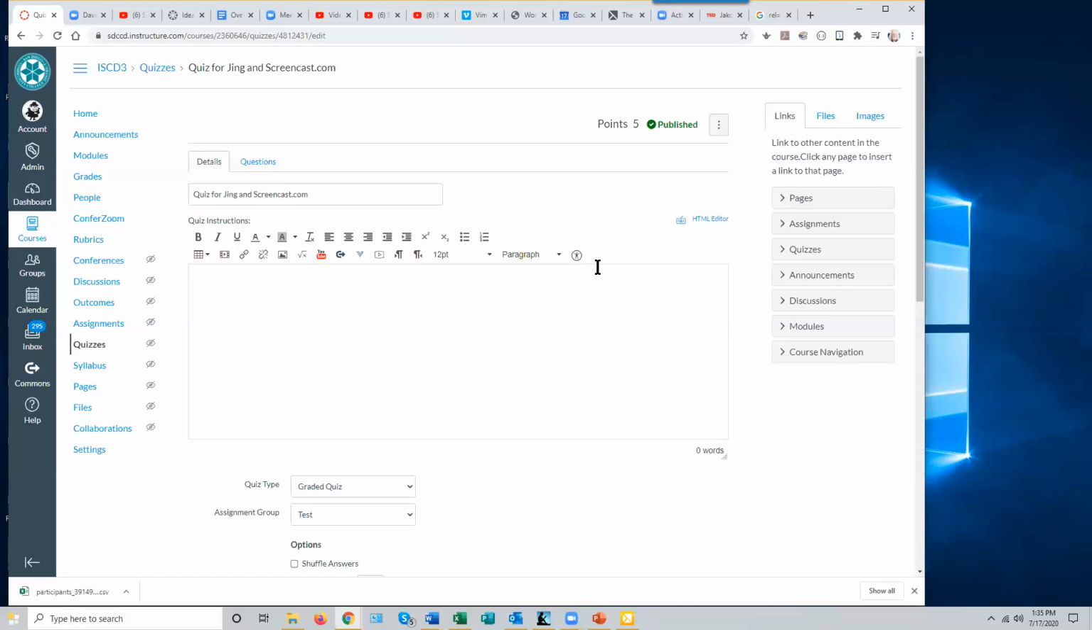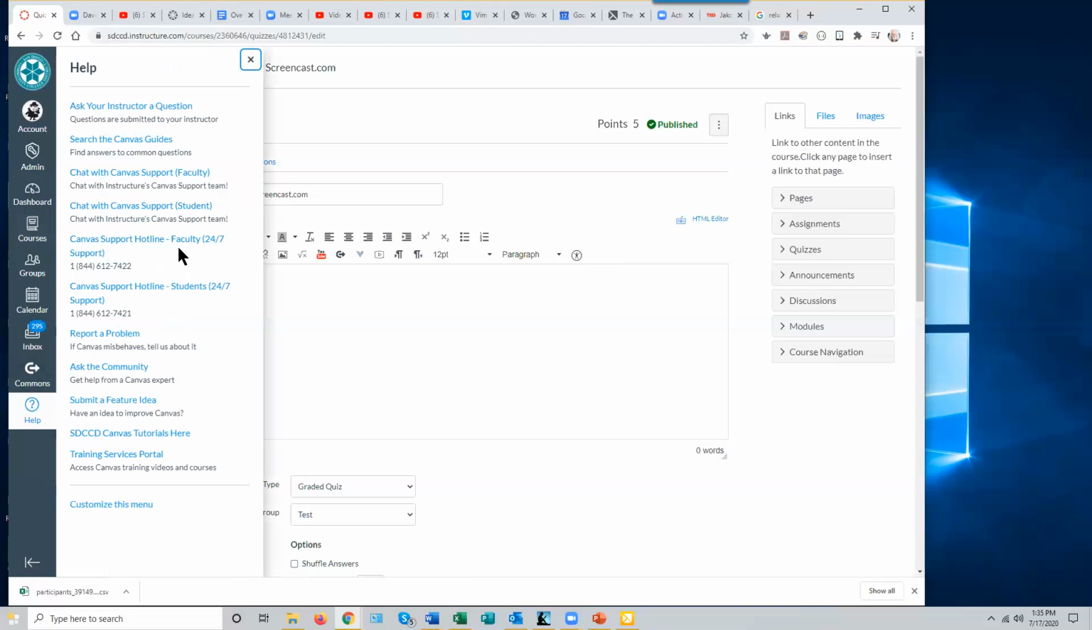And so how do you get, Dave, how do you get your development shell? I'm sure you answered this, but how do I get a development shell? Who do I contact? To get a development shell, go to the help button in Canvas. Okay. And find the faculty Canvas support hotline. And there's the number. You can just jot that number down.